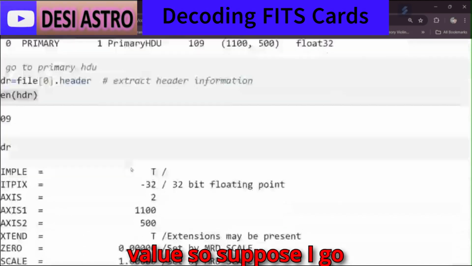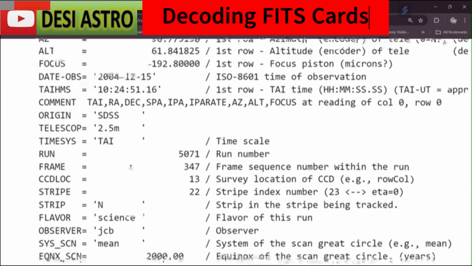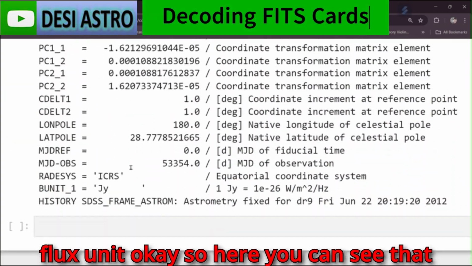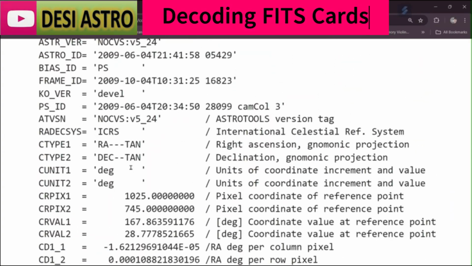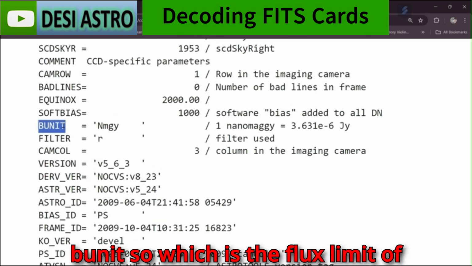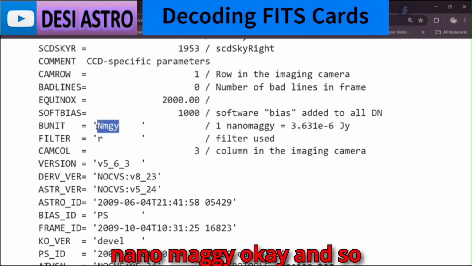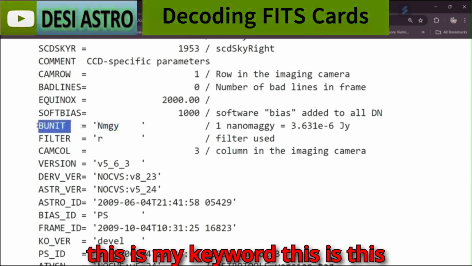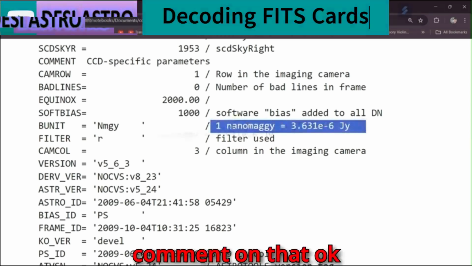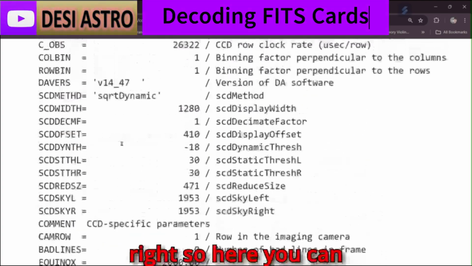Suppose I go here and go to the flux unit. Here you can see that you have a view unit, which is the flux unit of the image. It has a unit of nanomaggy. This is my keyword, this is my value, and this is the comment on that. So this is the unit of this flux.